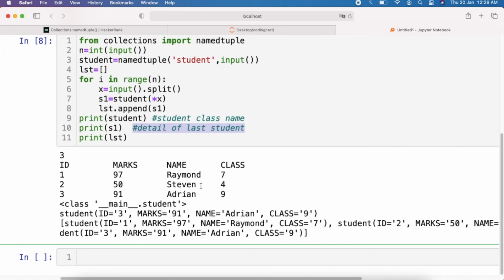So the very last student was this one, id was 3, marks was 91, name and class. So you can see detail for the last student, it is giving correctly. You can see here marks 91, here marks 91. And print lst means we are printing the total list. So here we have added 3 student details. This is the detail for the very first student, second student, and this one is the third student.